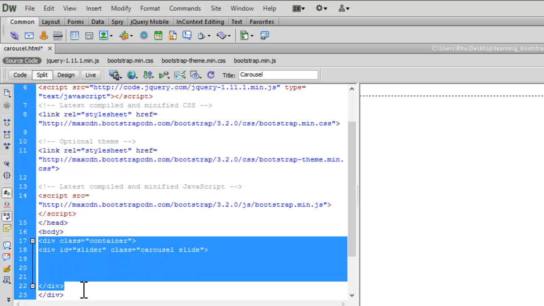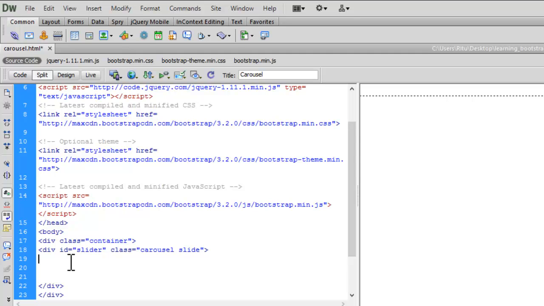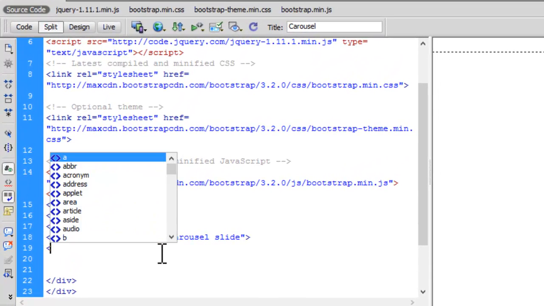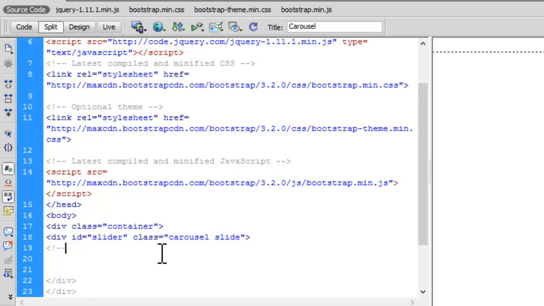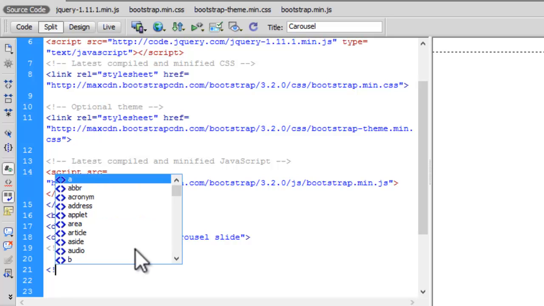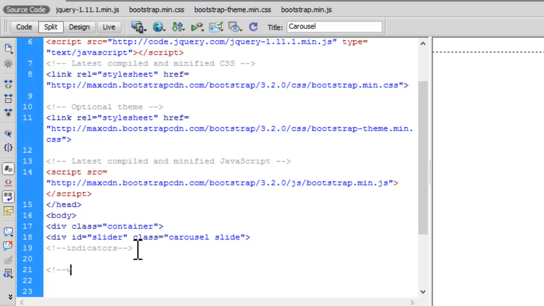Now inside this slider div we need to do three things. First, we need to have indicators for our slider. Indicators are the small three dots at the bottom of the slider, which control the movement of slides, which you have seen in the preview. Now, the second thing we need is wrappers for slides.